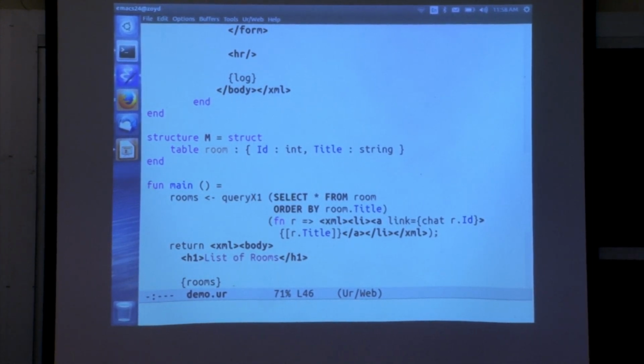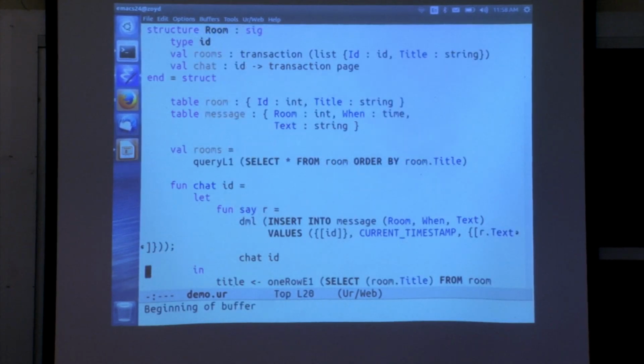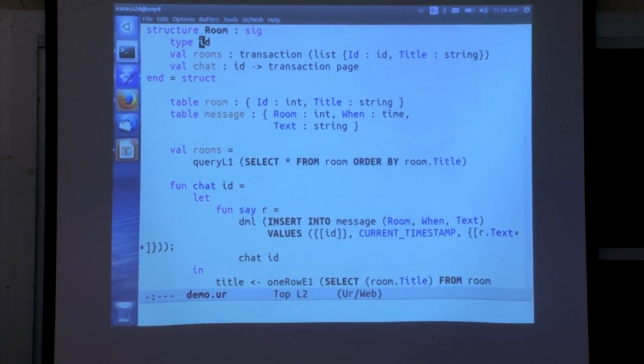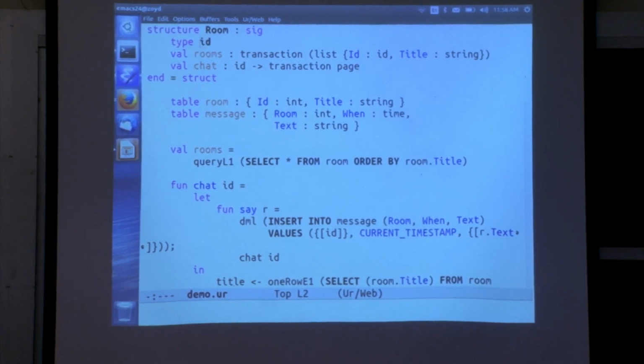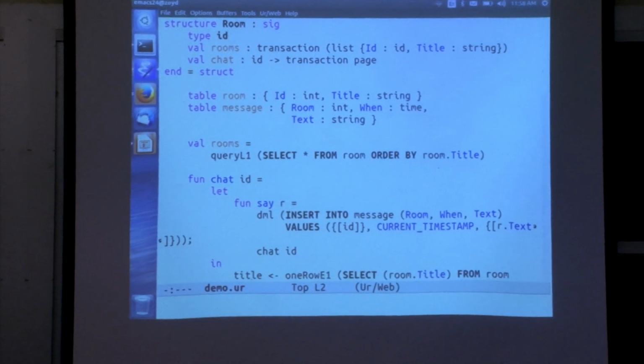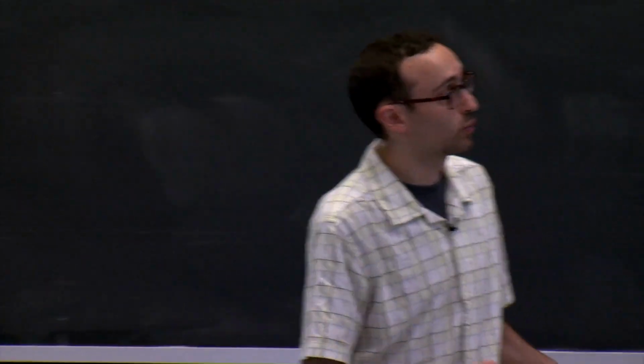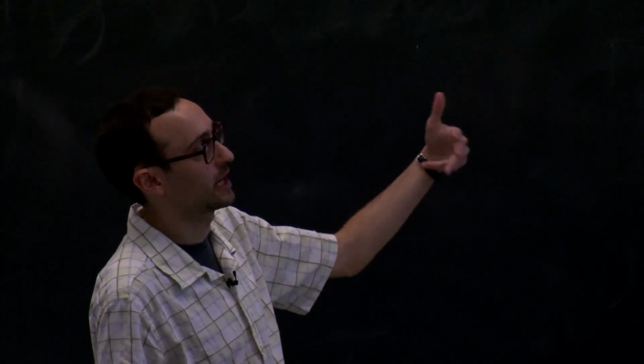Why don't you break the type ID if it's only associated with the rooms? Why not just have the room be the type? So you're suggesting we have inside this module an abstract type called room, which contains both the ID and the title. Is that right? I was asking, why do you need to expose the separate ID type to the user when they really care about the room? Why did it have to know about the ID? So I think what would work to do instead is, instead of type ID, have type room.